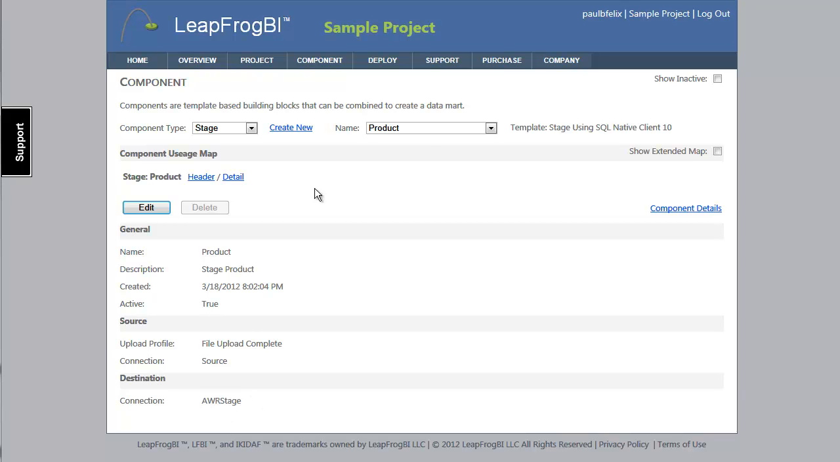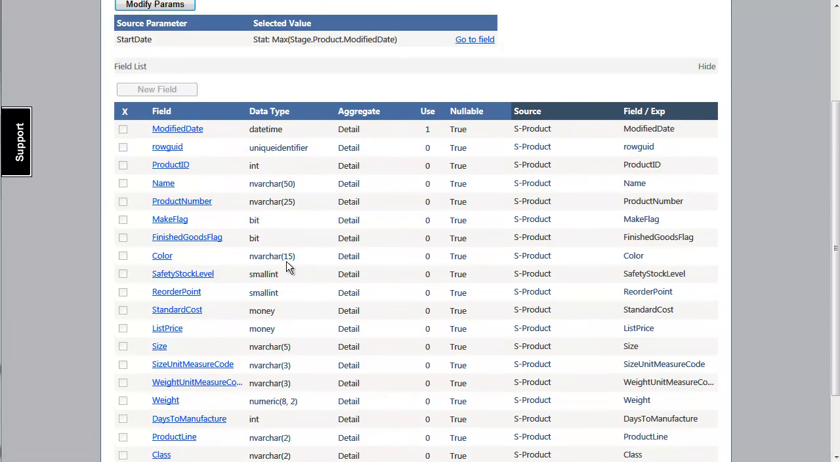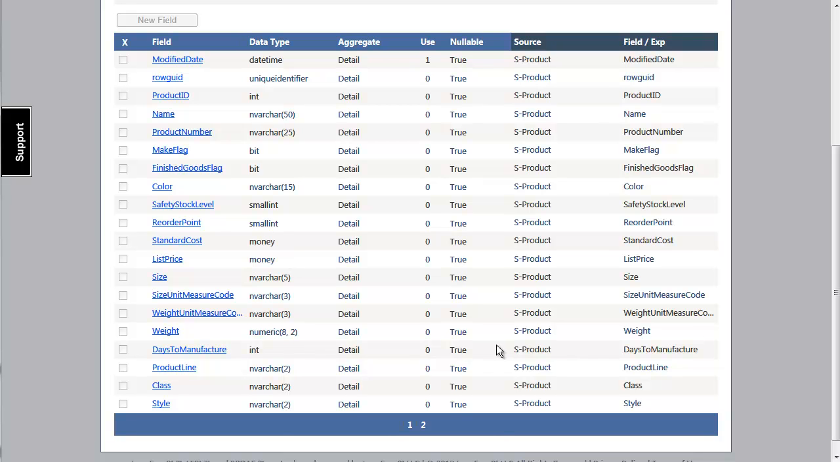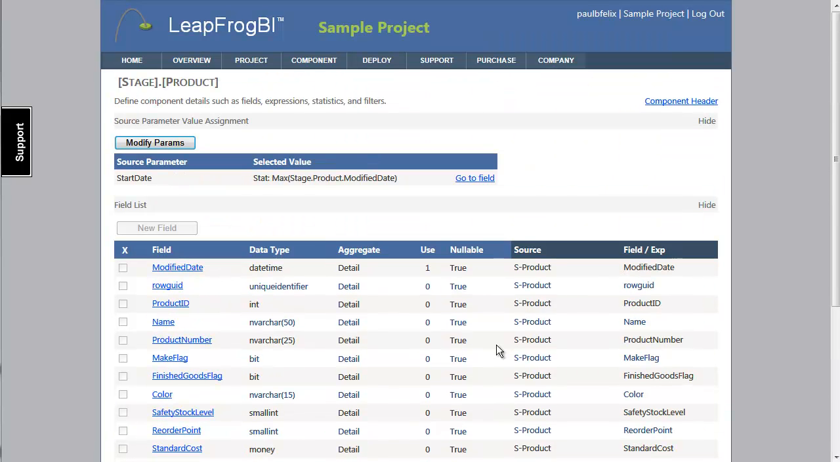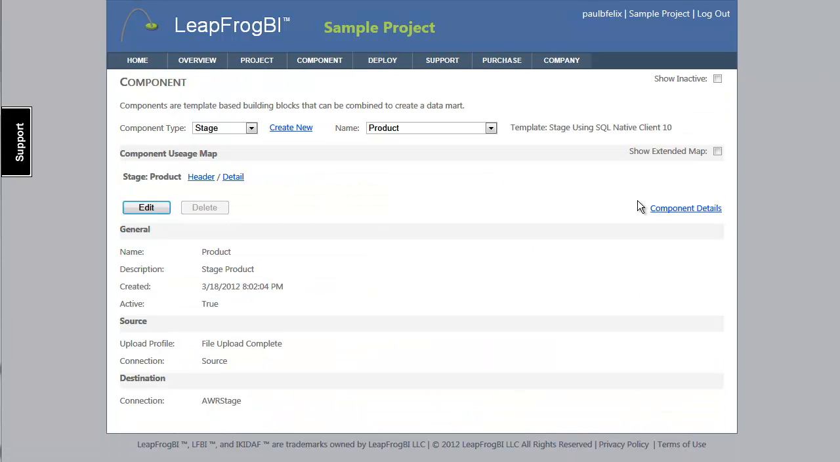If we look at the details of that stage component, we can see that we have quite a few fields here that we've imported, and we also have a parameter that's part of this stage component. We've already placed a statistic in that parameter's value, so we're all set here. We can now use this component downstream, which is what we're about to do.